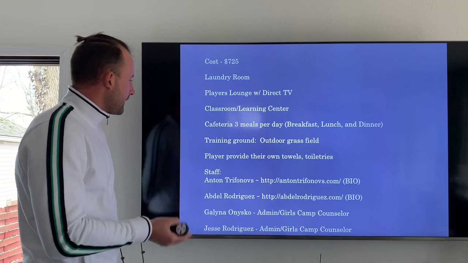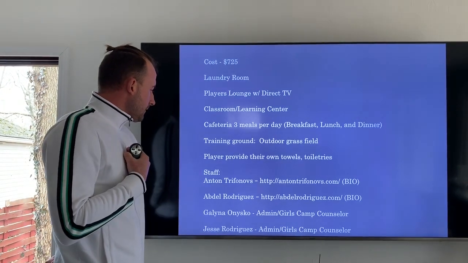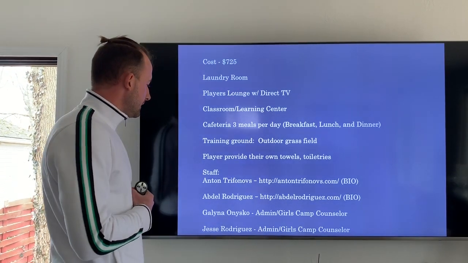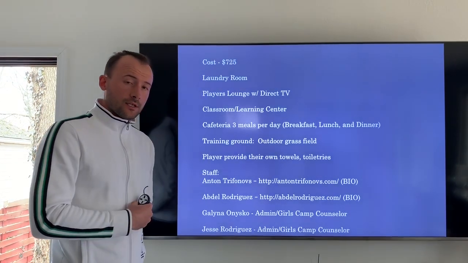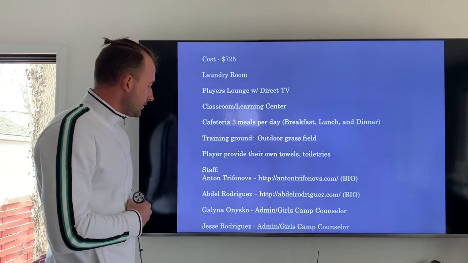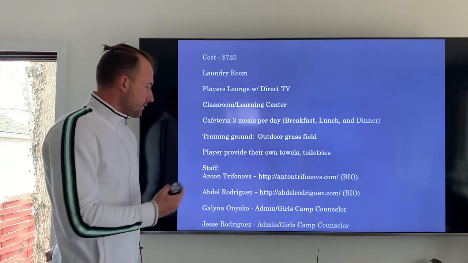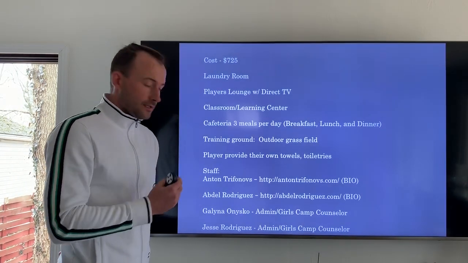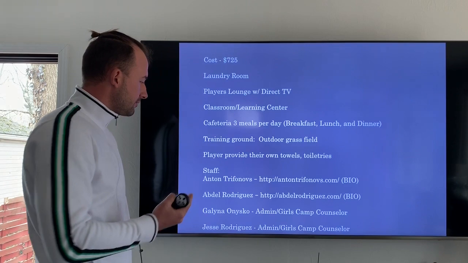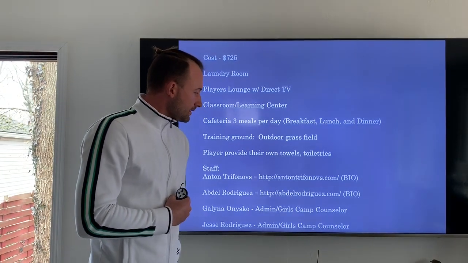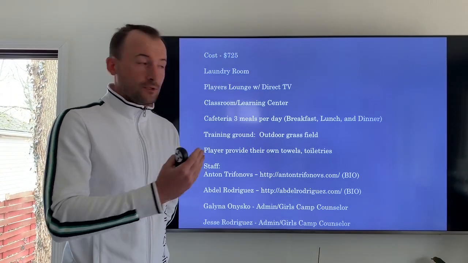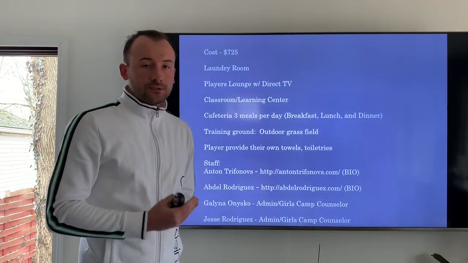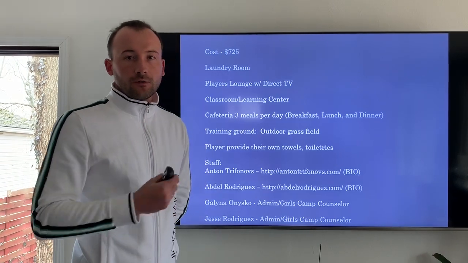In terms of staffing, it's me and my assistant, who I'm doing the camp with and who also has a lot of experience doing this: Abdel Rodriguez, currently a University of Nevada assistant coach. My wife Galina Anisko will be responsible for admin and as girls' counselor, and Abdel's wife Josie Rodriguez will take over a similar role if we have more than 15 players. If we have more than 15, then we'll need 2 camp counselors. If it's just 15, then my wife will handle them all.